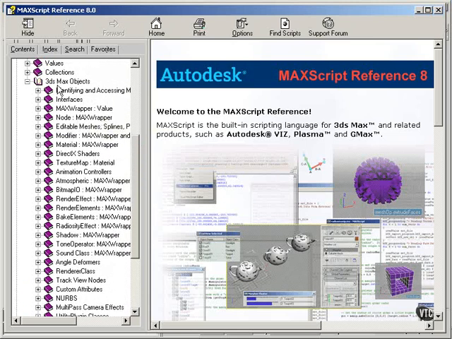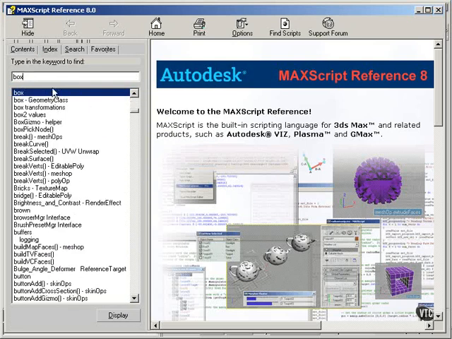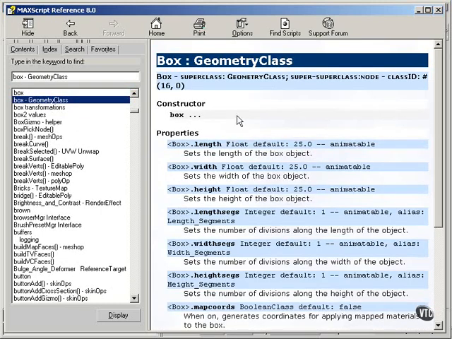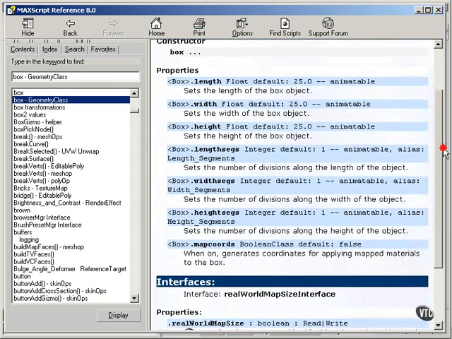creating boxes. So another option is to go to the index and type box. And it'll jump right down to the index entries that start with box. And this is a likely looking one right here, the geometry class. And indeed, this tells me about the box constructor. This is called a constructor because it's constructing a piece of geometry. And these are all the properties. And obviously these correspond to those parameters that we saw.